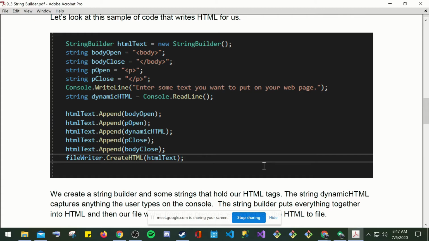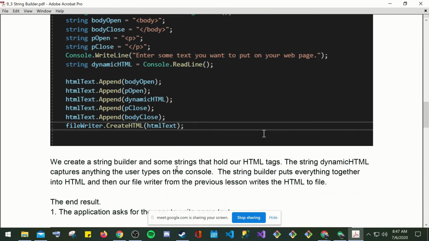This is all related to what you did earlier. pOpen, dynamicHTML, pClose, bodyClose, htmlText. FileWriter.Create. So you're going to create the HTML text.